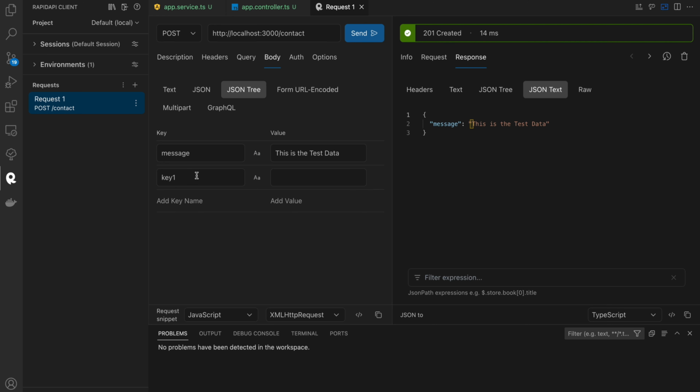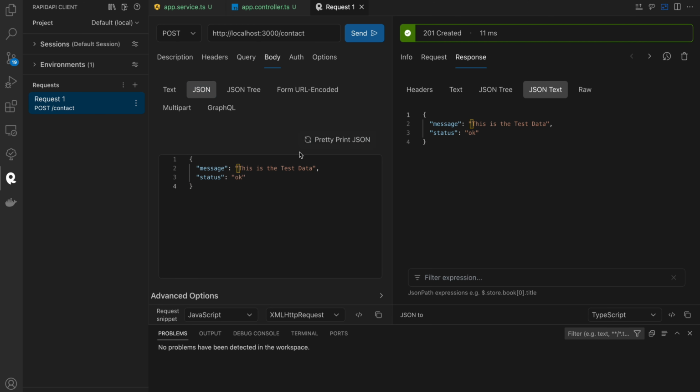If we want to see another data like status, okay, we can send the other data and we can get the data response from the server, a similar kind of response. And this JSON tree is also created with this. Okay, this is the process of accessing the data.